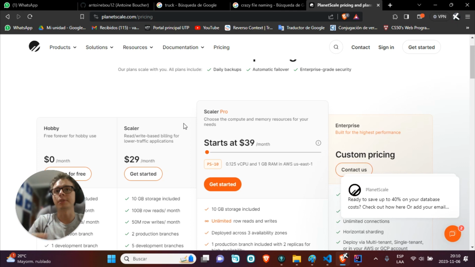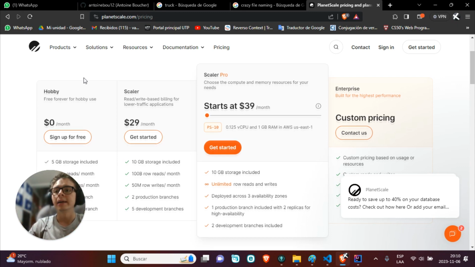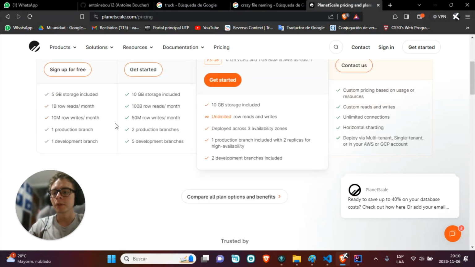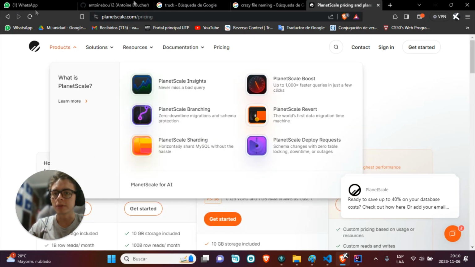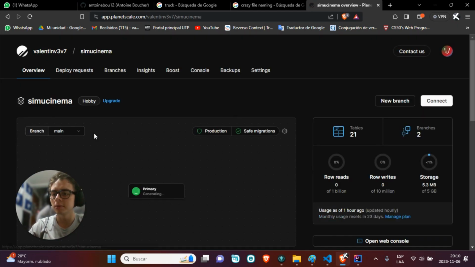PlanetScale is a database hosting service that offers, for example here, the hobby pricing. It's a hobby plan for free. What does this mean? It means that you can start using their services with no initial cost at all. Okay, once you start using it, let me show you one of my databases that I have here. For example, this one is good.